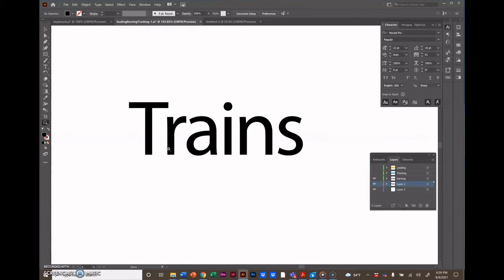Some letter forms, like this T, just have a lot of space around them. For example, under this T, under the right arm, there's a lot of space. So it appears that this is between the letters, and it's really not. So we're going to need to tuck that R, that next letter, underneath the T to make it look right.